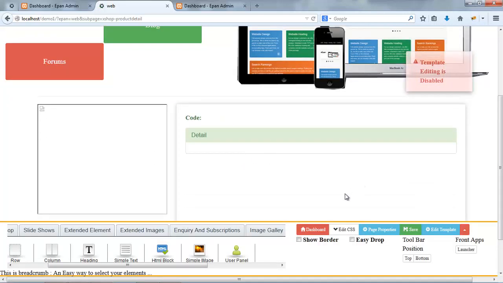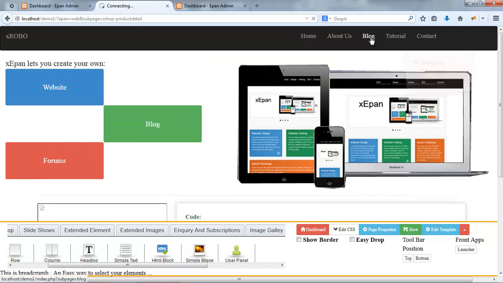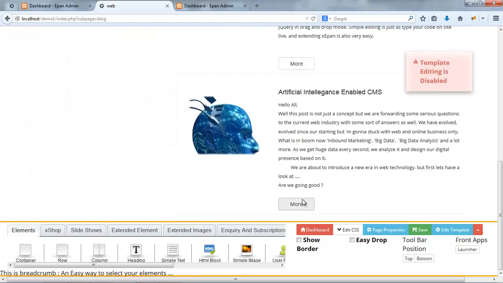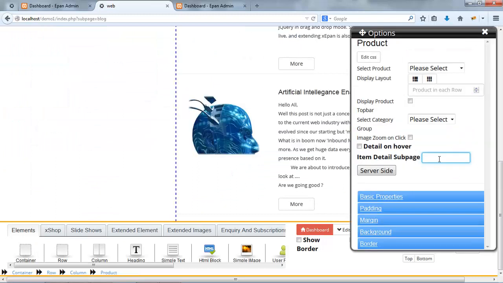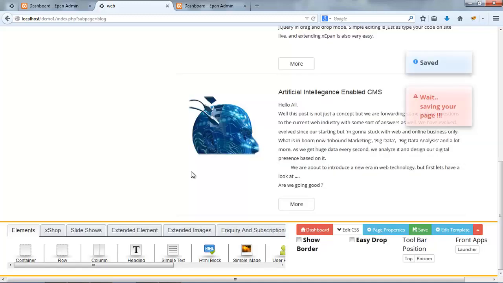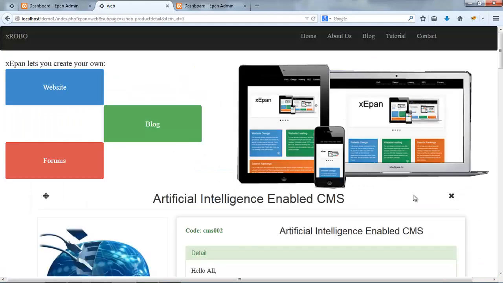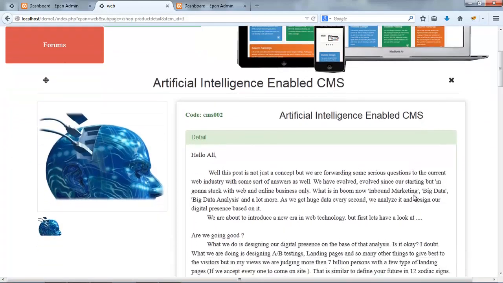Going to the blogs page, double click on the product. In item details subpage, add the name of the page where the elements of the product details will be dropped. Save again and reload the page. Click on More button to view details. You can here see the detailed blog.